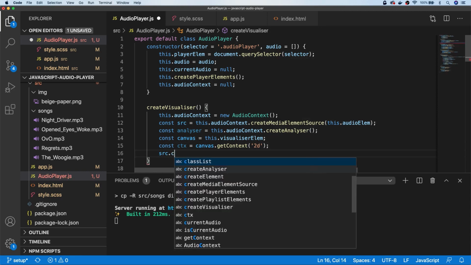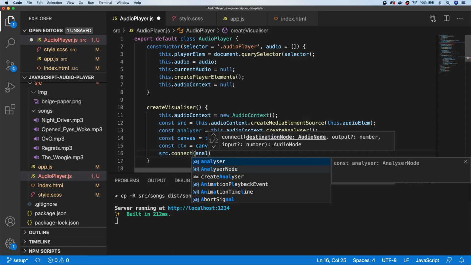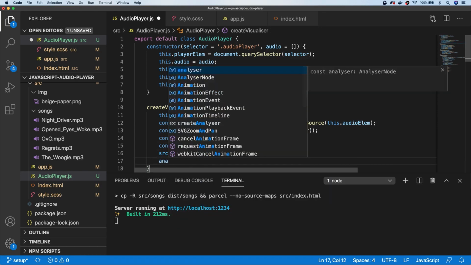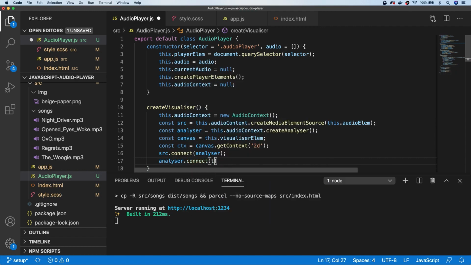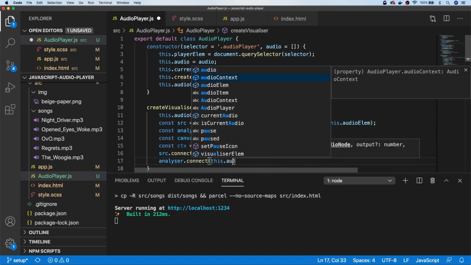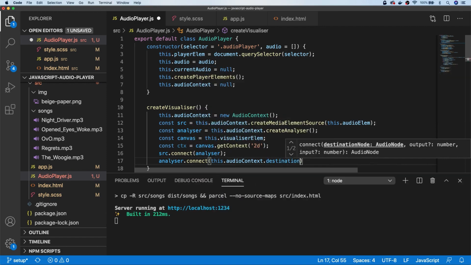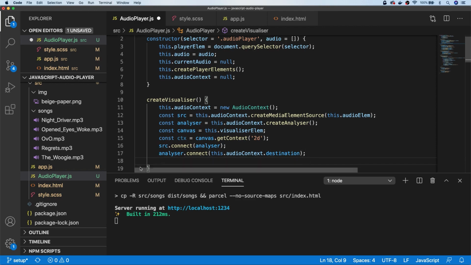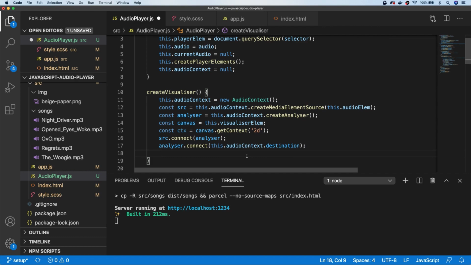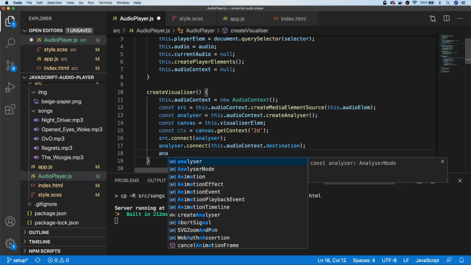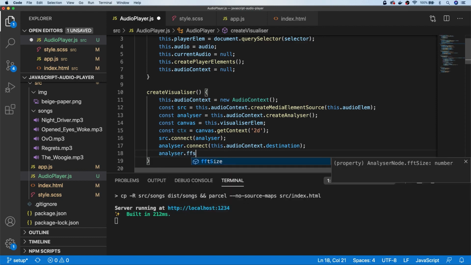Then next, we connect the source to the analyzer, and the analyzer gets connected to the audio context destination. So these connect commands, you can think of connecting the audio that's been played through the audio element into the analyzer so that we can actually get the data out of it. Then we need to set the FFT size of the analyzer, which is basically the number of samples that have been taken from the data. So analyzer FFT size, and I'm going to set it to 128.